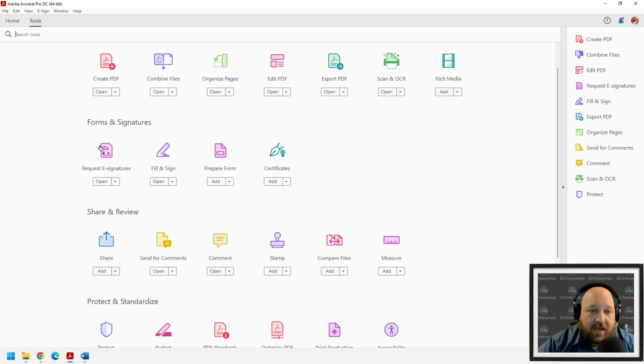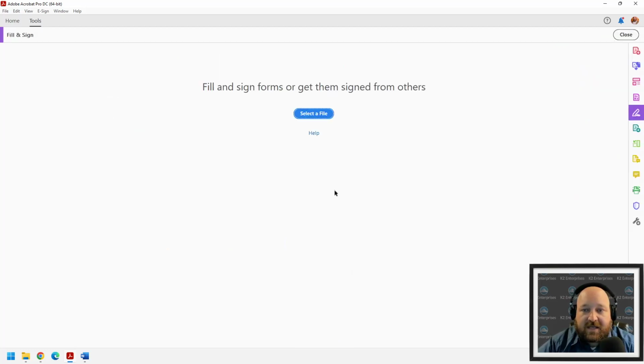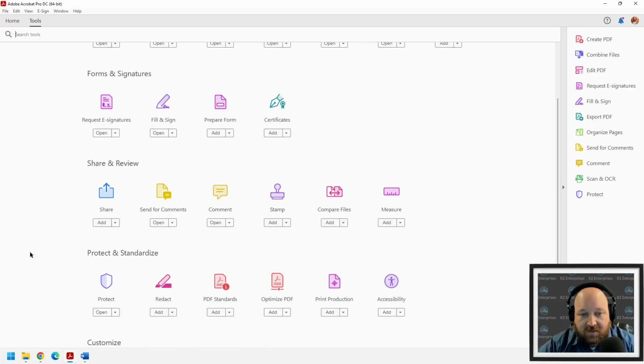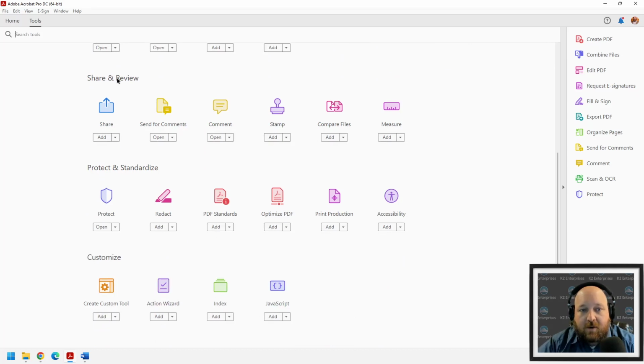And including now e-signature services, which are fantastic. This gives us the ability to create something as a form and then send it out to somebody to complete and send back to us with a legally binding electronic signature associated with it. Down here, we've got our share and review.